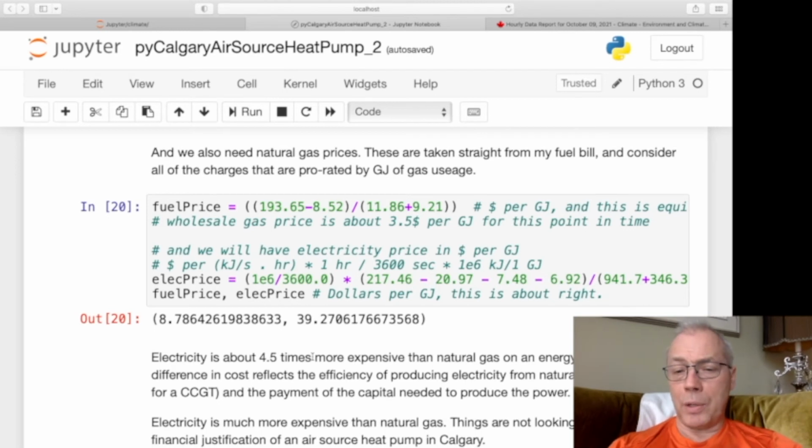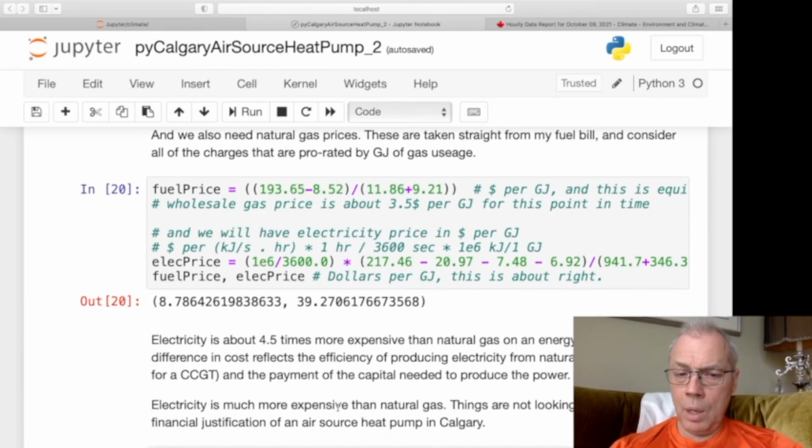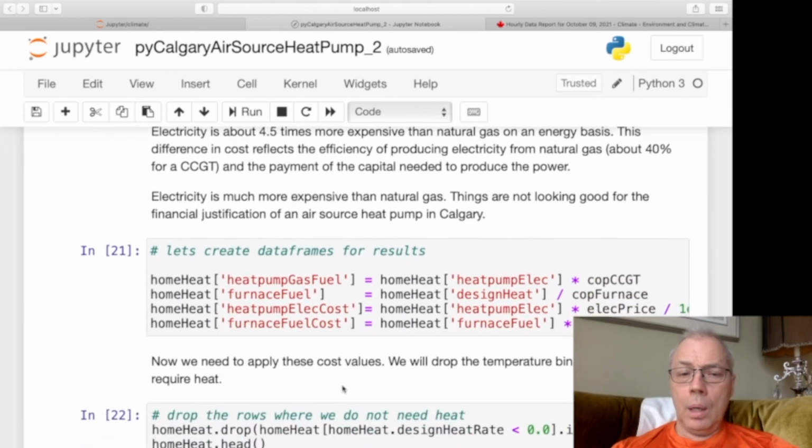Electricity is about 4.5 times more expensive than natural gas on an energy basis. This difference reflects the efficiency in producing electricity from gas. Efficiency is about 40% at best from a combined cycle plant. It also reflects the payment of the capital, the equipment that is needed to produce the power. This is why electricity is more expensive than natural gas. So since electricity is considerably more expensive than natural gas, I'll say things don't look too good for the financial justification for an air source heat pump in Calgary. And now we will take these economic values and CO2 values and energy values and plop those into our data table.